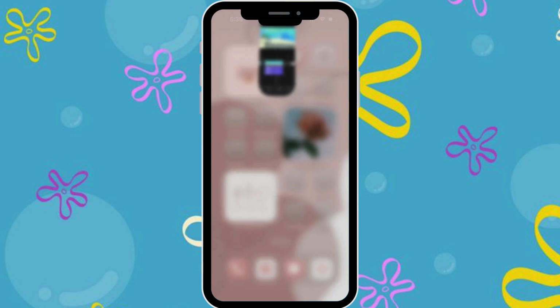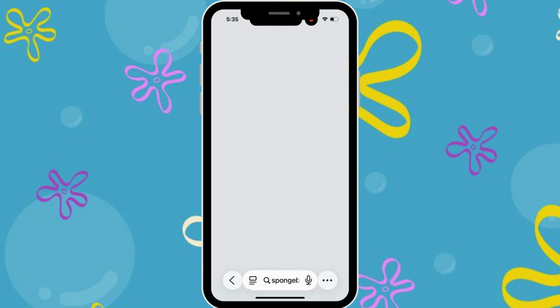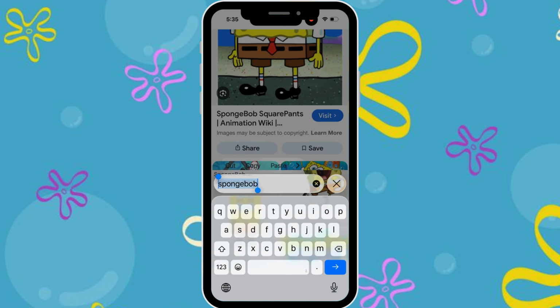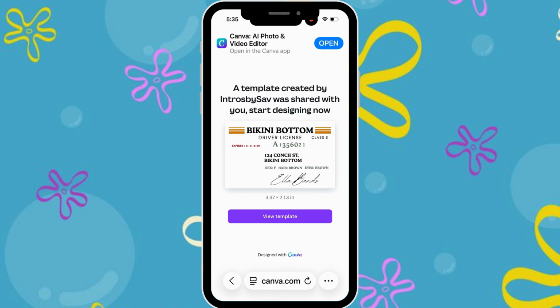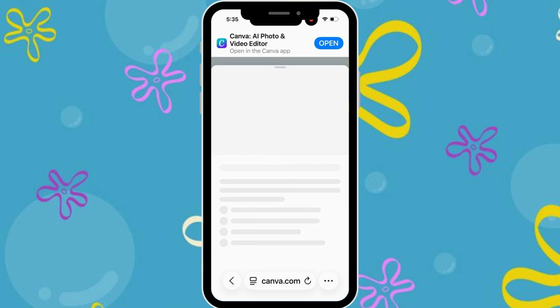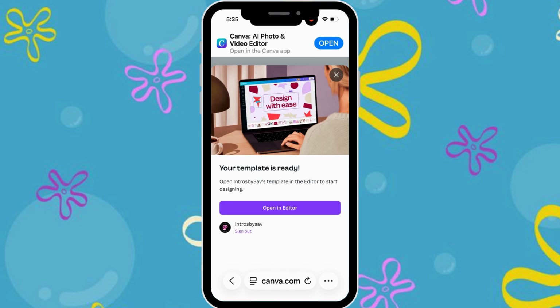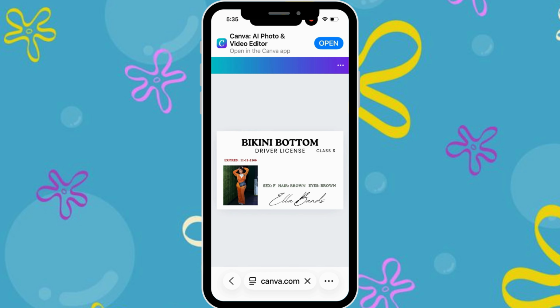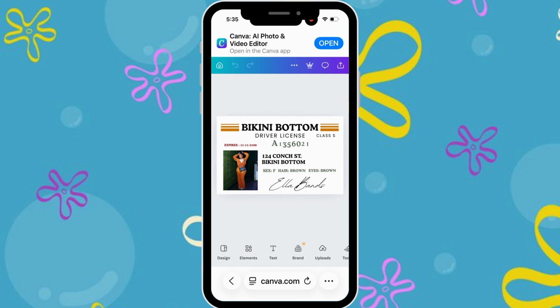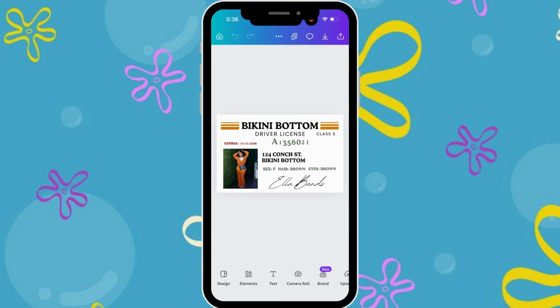In the description, I'm going to have an option that says Bikini Bottom ID Template. You're going to click on that link, and it's going to bring you to a screen that looks similar to this. It's going to say view template, edit template, something along those lines. It might make you sign into Canva, and this is going to pop up. It is a template I already created for you for the ID that you can edit yourself. It is completely free, and it's going to take you to Canva, and from here you can switch out any of the details you would like.